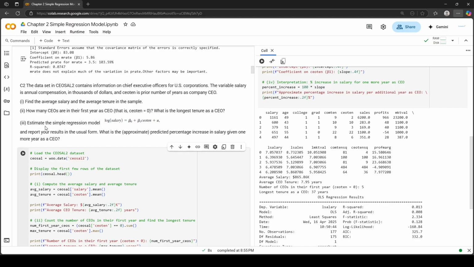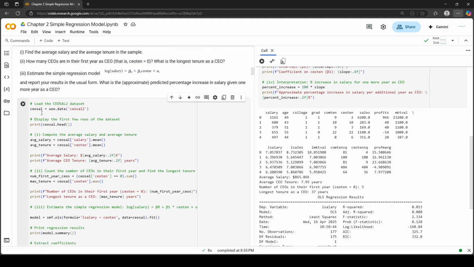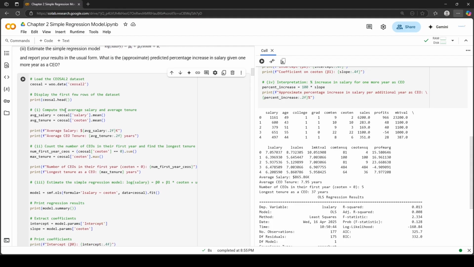Then in the last part, estimate the simple regression model, where log salary is being explained by CEOTEN. So let's start. First, load the dataset: ceosal equals woo.data('ceosal2'). Then display the first few rows of the dataset. Print ceosal.head(), and you can see the columns in the dataset.